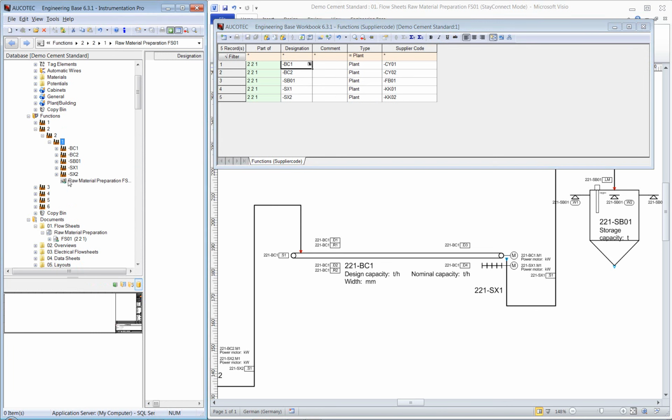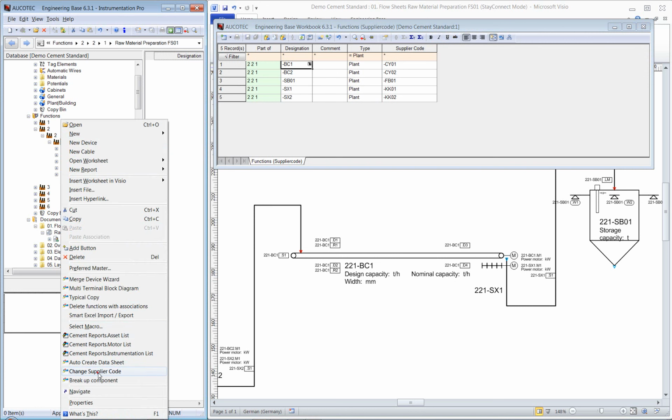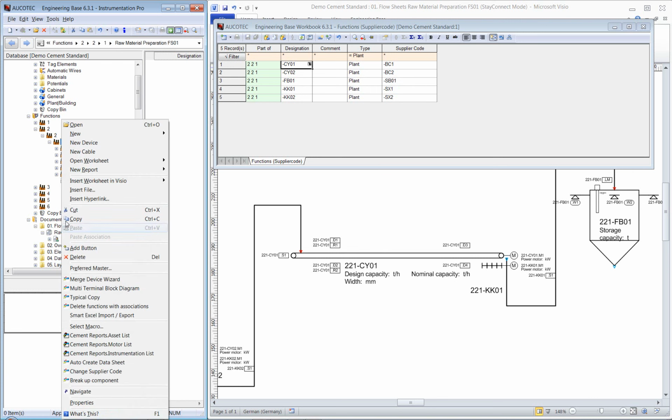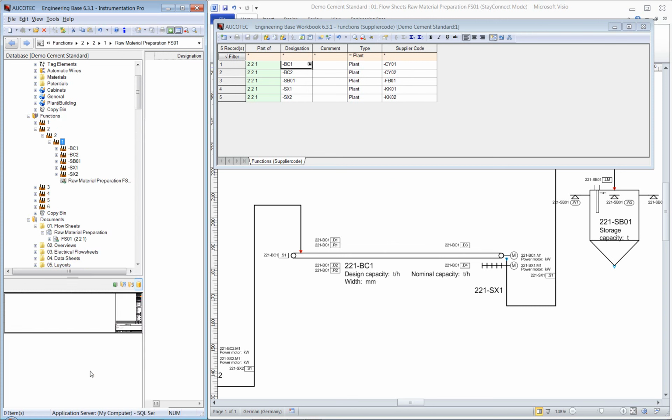By using just this one feature, change the supplier code, you can change the unique name in the tree and in the graphics in one step. You can see that the information is just switched. Now you can go on with the specification of the machines, and after you have done this work you can switch it back in the same way to make sure that you can send the designation system of the customer back to it.